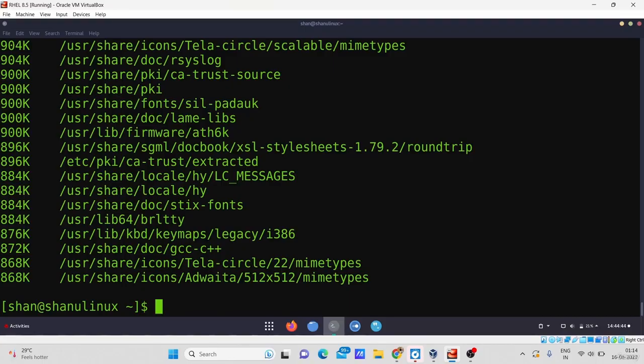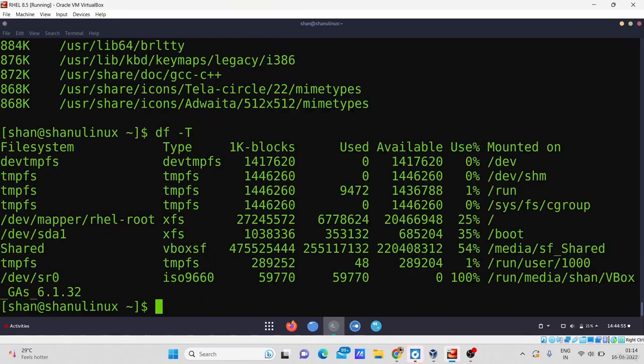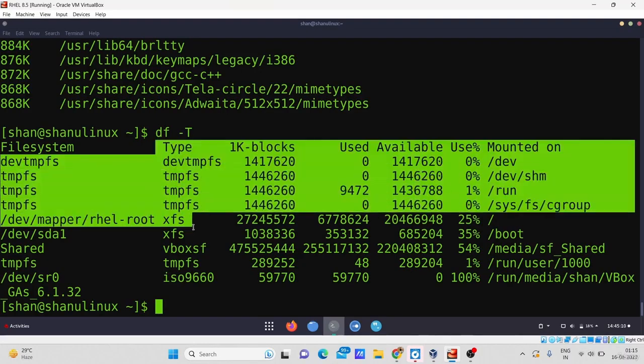Now the next subtype of df that I'm going to show you is df minus t. What df minus t basically does is show the file system type along with the usage information. You see it shows the type of the file system, tmpfs, then xfs, which is one of the file system types in our Linux system.